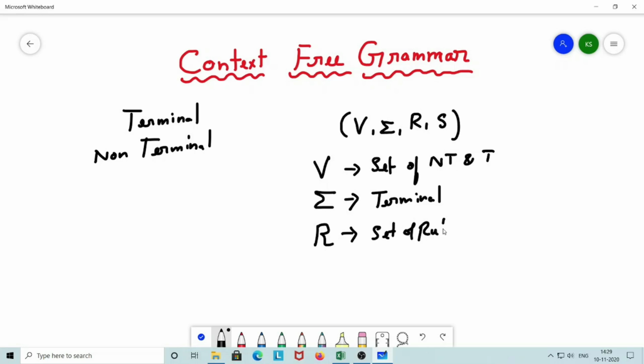And finally, S is nothing but the starting non-terminal. So it is the starting non-terminal. These are the 4 tuples, again used in constructing a regular grammar, right? And the only difference here is with the rule section.